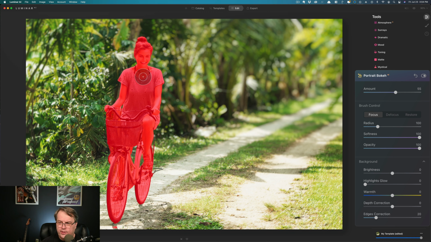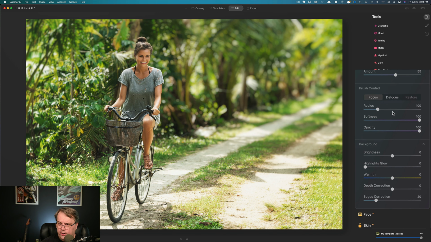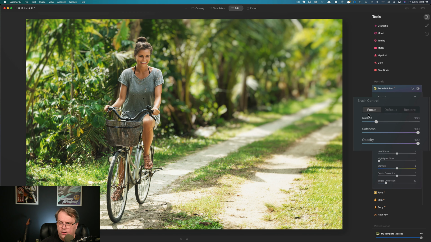So if you need to change this mask, take a look over here at the brush control. You can see there is focus, so you can brush in focus, defocus, and restore will just set you back to your original. So if it masks something that you don't want, you can click on defocus and mask it away. If it does not mask something that you want, you can click on focus and brush it in.